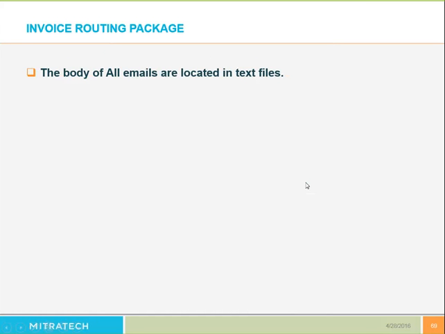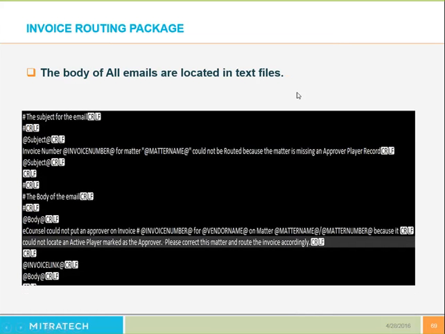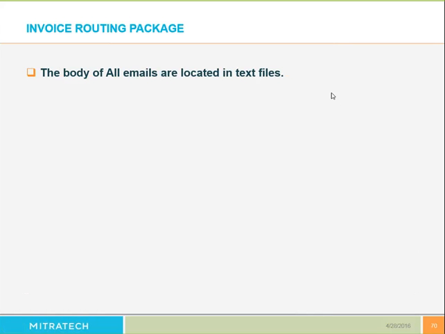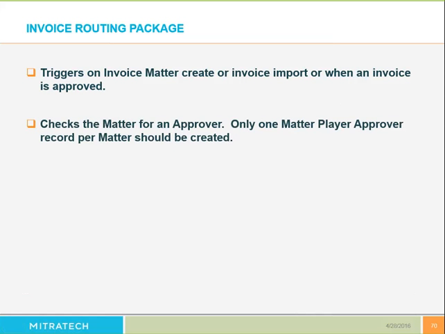The body of all the emails, because email notifications are sent, are also located in text files. And all of these files have to be located on the data root directory on your server, and the rule has to be able to read that directory. It triggers on matter invoice import or when an invoice is approved.